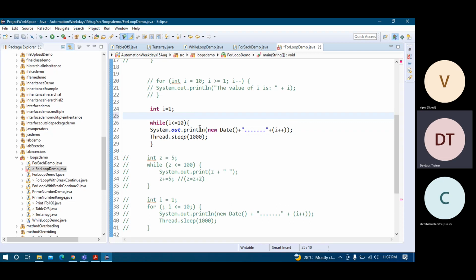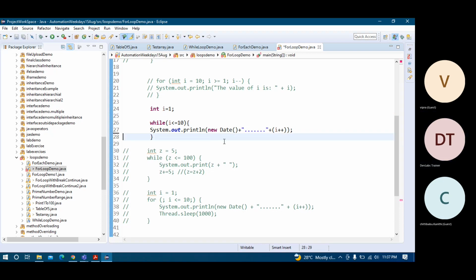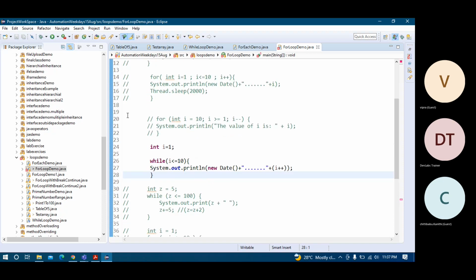So you can see here there is a slight change in the while loop, not much change. In the for loop, the initialization part was kept here, but in the while loop you only have the condition part. So for any loop, this is the mandatory rule: you have one condition part, one initialization part, and one increment or decrement part. The while loop also follows the same pattern, but the way of writing is different.